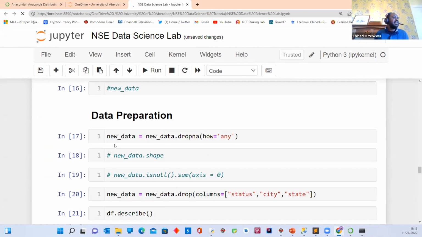Okay, so let's run this and see. If we run this, it is going to drop those values. Any row that has any empty value will be dropped. That is what this "any" means. So when we do this, we run it.